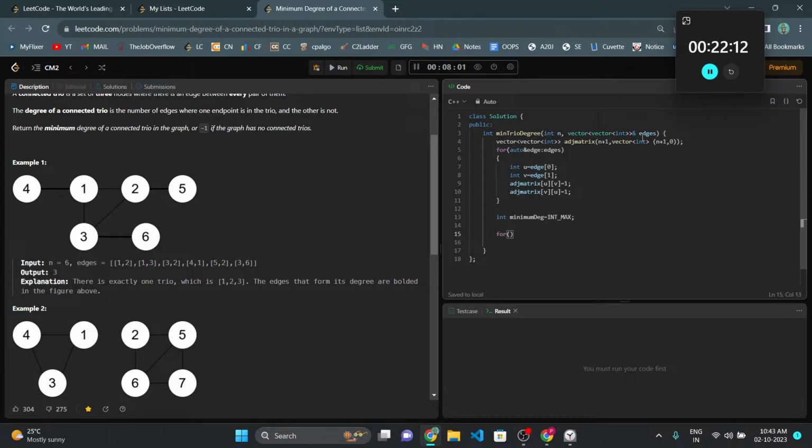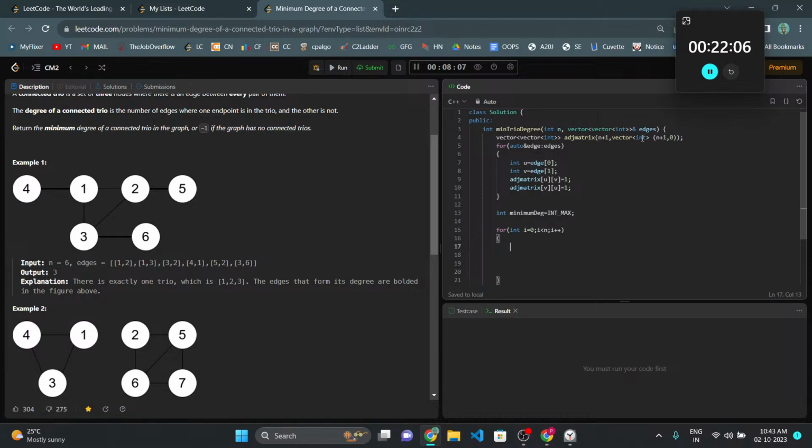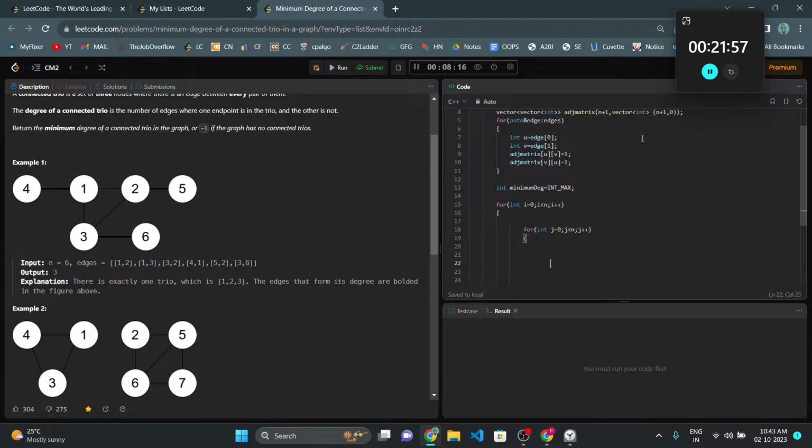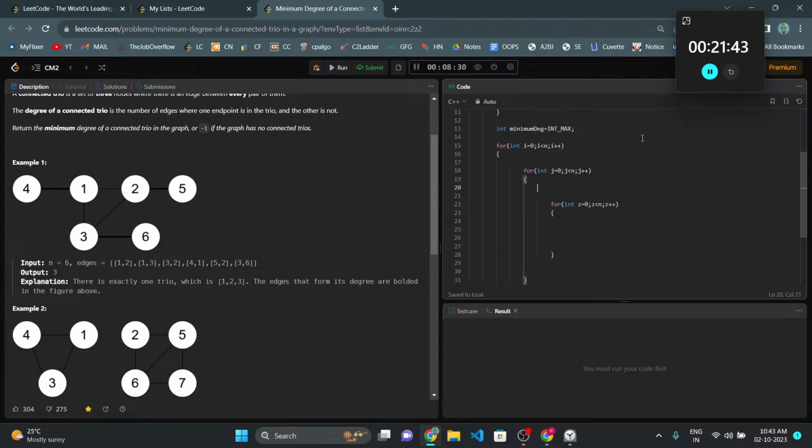So now I will check for every for integer i equals to n, i plus plus. For integer j equals to 0, j less than n, j plus plus. And for integer z equals to 0, z less than n, z plus plus. Now there is an issue here. If i is equal to j, then I shouldn't continue with this pair. And if j is equal to z, I shouldn't continue with this pair. Okay, now it is fine.